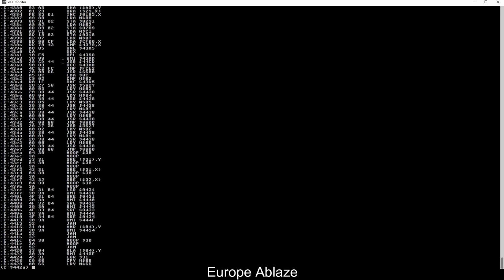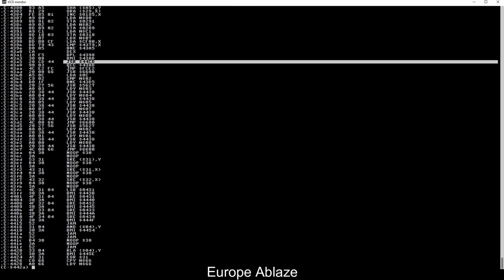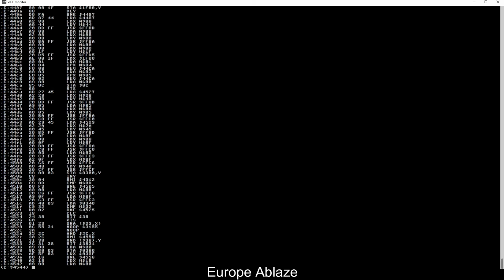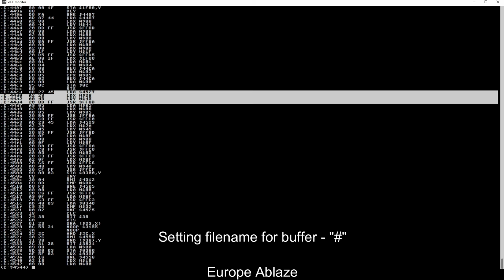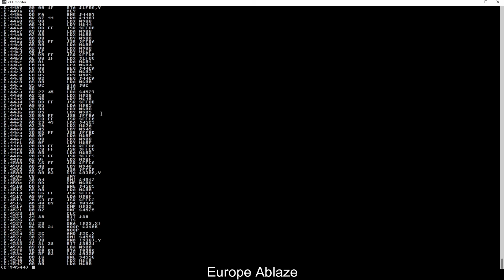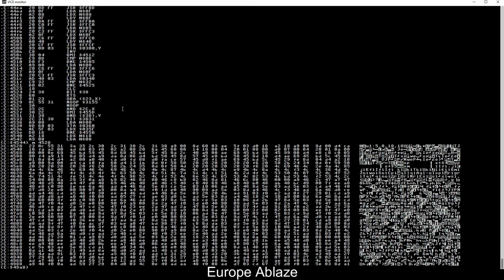Right before it, we have a JSR 44CD. Let's take a look at 44CD and see what it is doing. It is setting a call to the kernel, 4528, which is the buffer, because it's a number sign.